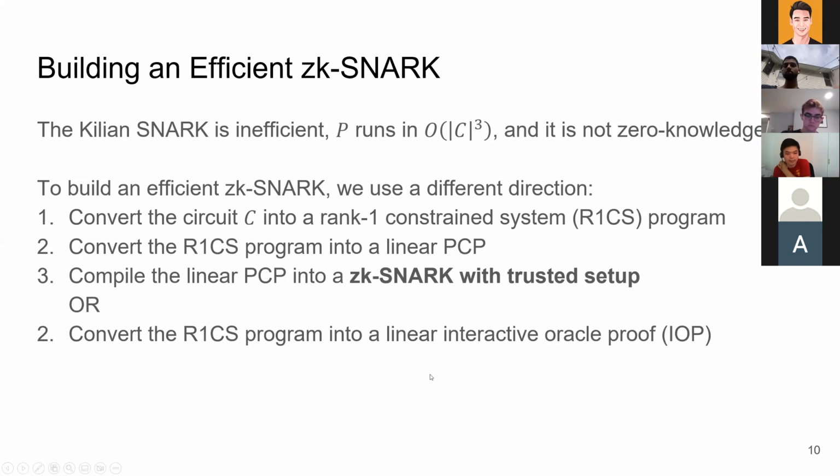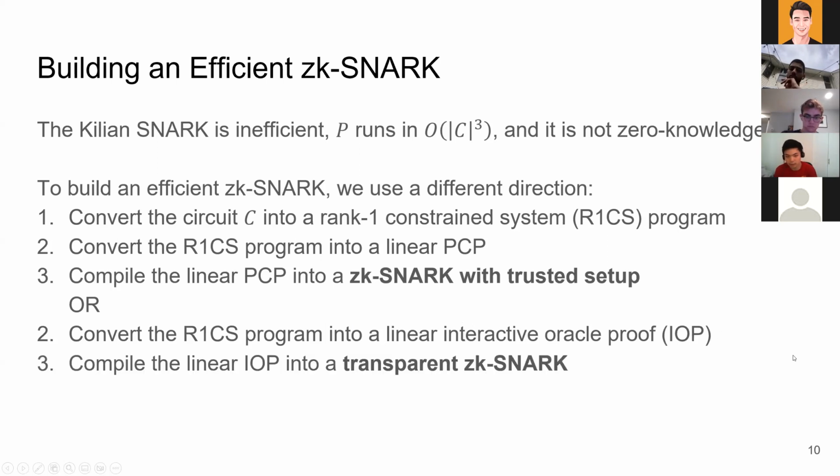The other path is if we want something that's not with a trusted setup, we can convert the R1CS program into a slightly more complicated linear interactive oracle proof, or IOP, and then compile the linear IOP into a transparent SNARK, which is a SNARK where the randomness created by the setup algorithm can be seen by everybody, and the prover seeing the randomness doesn't affect anything in terms of its ability to cheat.